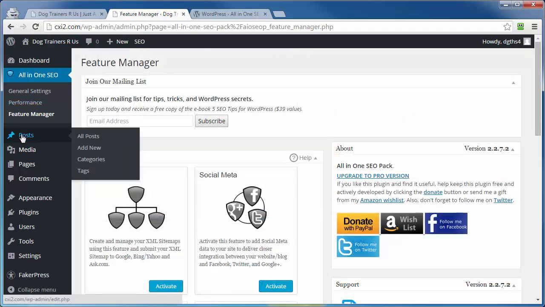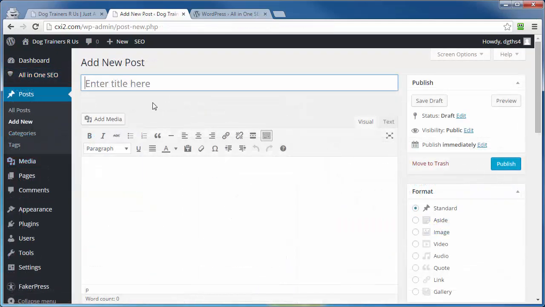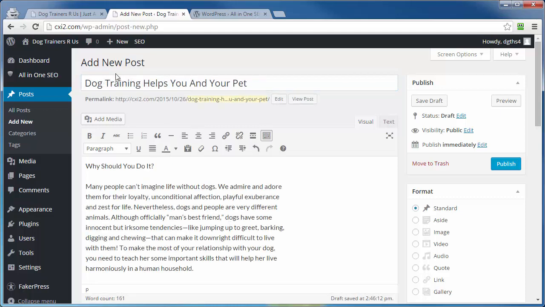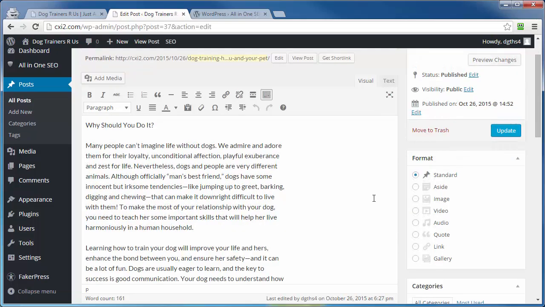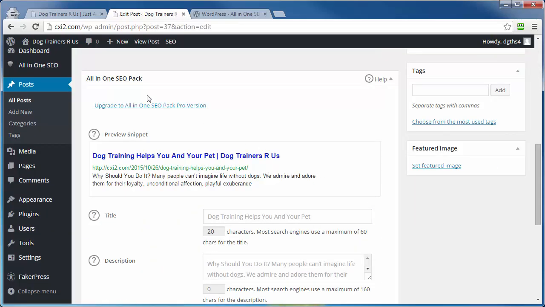Now let's head on over to a new post and go through the creation process of an optimized post. Of course, you want to put in the title here and the content here. So with the title and the demonstration post in here, and if you scroll on down, you can see that All in One SEO Pack has added this additional module to our post editor page. And this gives us an example of how this post will appear in the SERPs, the search engine results page.